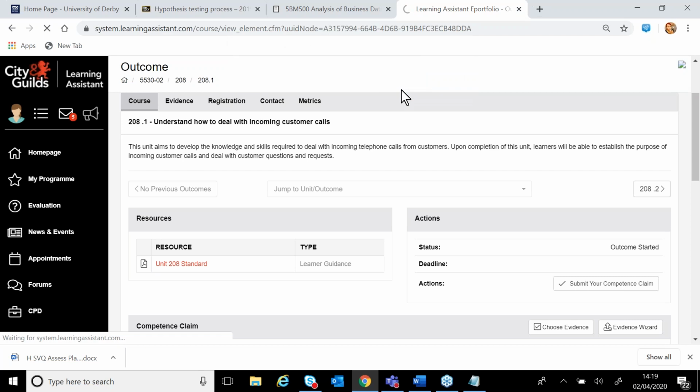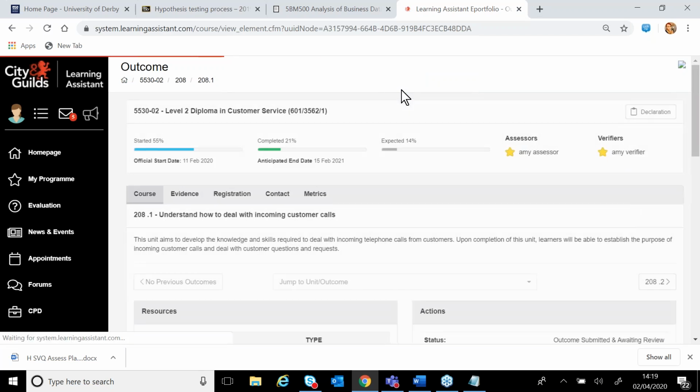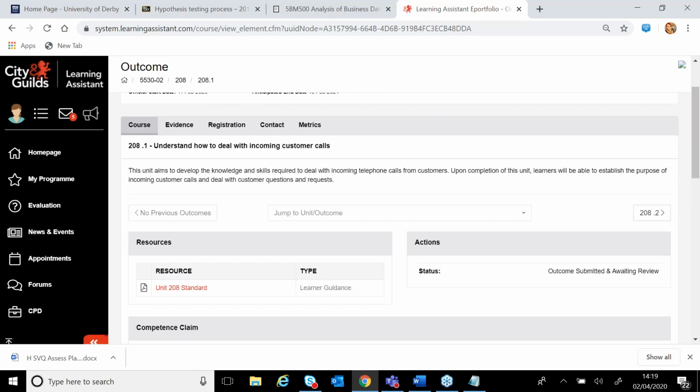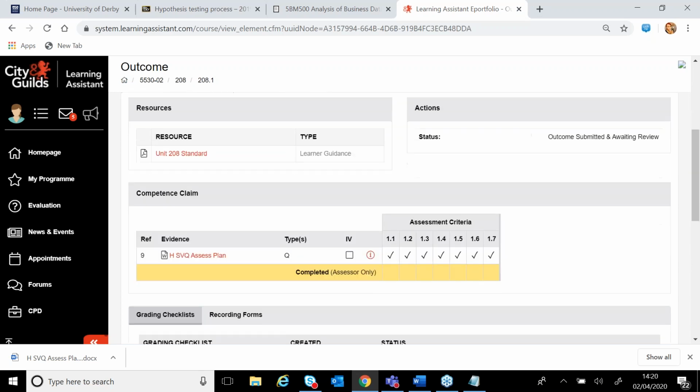So when they submit their competency claim, it locks that outcome down. They cannot cross-reference anything. They can't add anything else in until you make that assessment decision. Whereas in the previous step, when they submit for review, they can continue to upload evidence, cross-reference, add in more bits and pieces, and keep working on it to build that portfolio. Submitting a competency claim locks it down so they cannot do anything else.